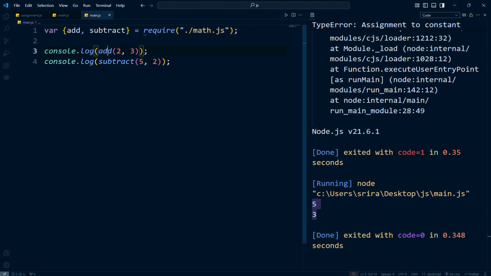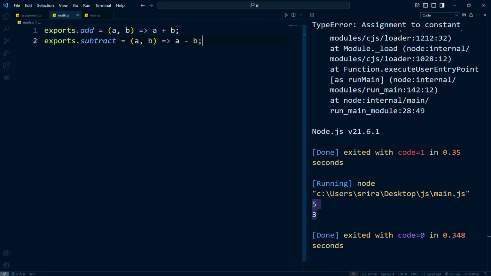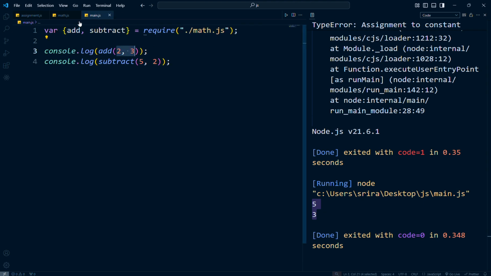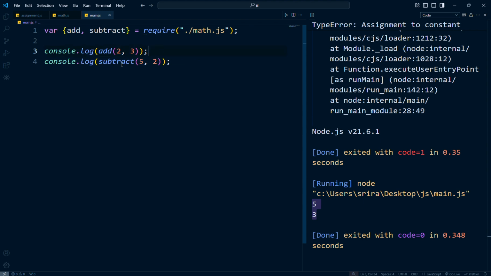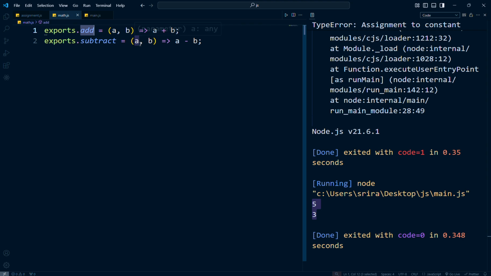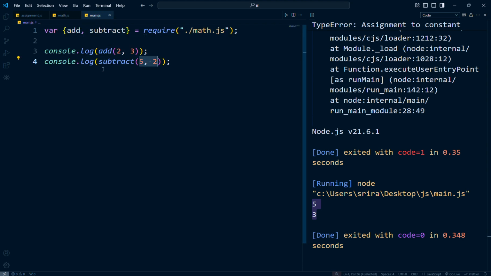Here the add is passed the values 2 and 3. It will return 2 plus 3, and that value will come here and be printed in the console. While using the subtract, we pass the values as 5 and 2. These two values go here and it will return a minus b, which is 5 minus 2, and that value will come here and be logged into our console. So that's how it works.